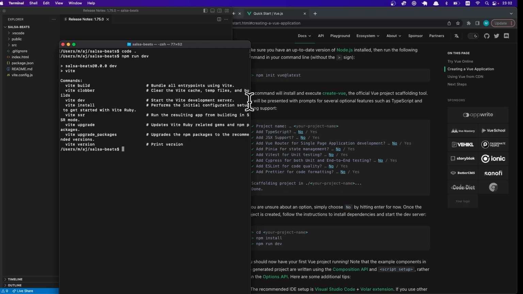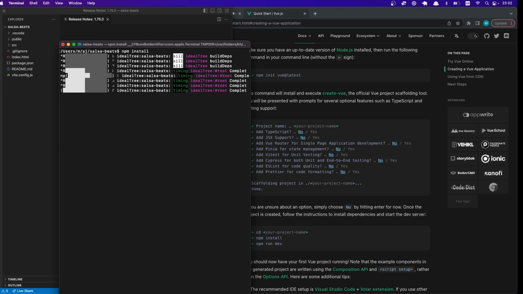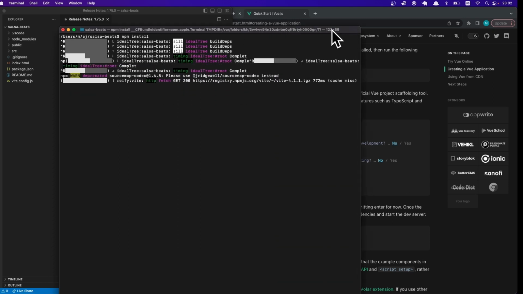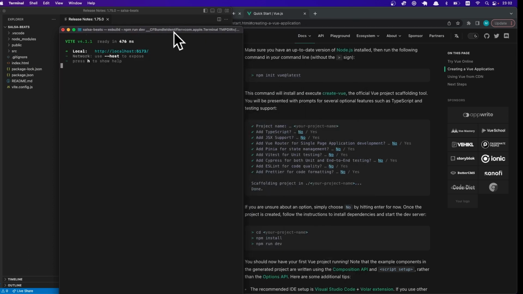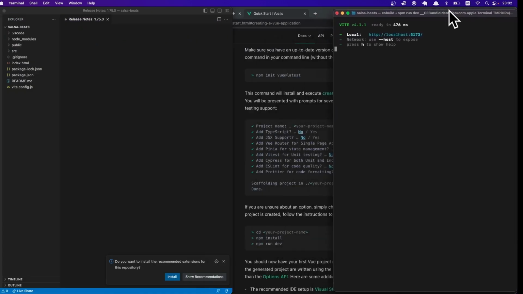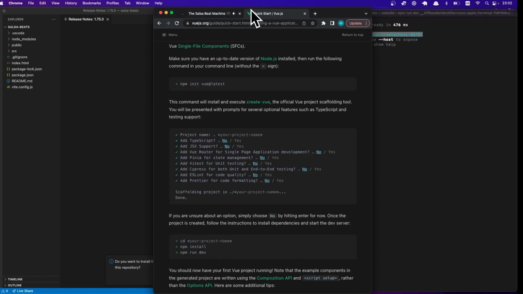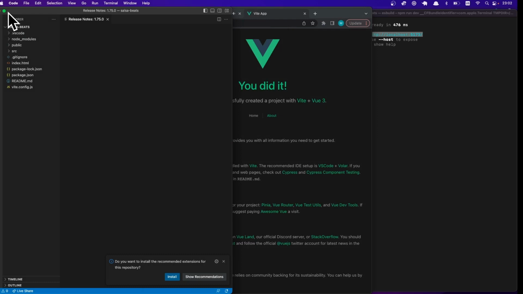So now, npm install, and then npm run dev. So I'm going to move this over here, npm run dev. I'm going to move it over to the screen, and now we have a URL that we can have access to our Vue page. So this is our Vue page.